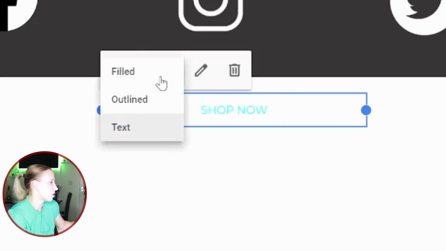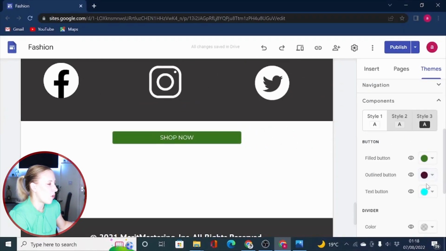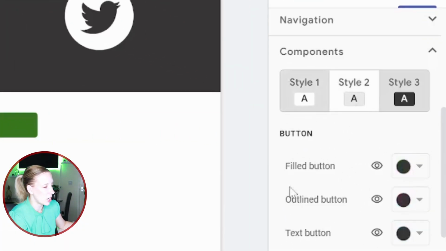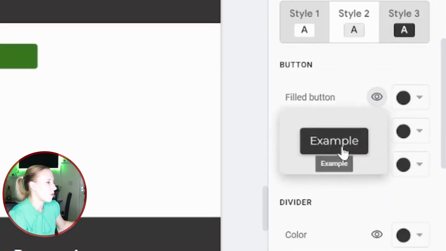So if you choose to display multiple buttons on your pages, you just have more, you know, sort of features here and more creativity how you can set up this. And if you go for style 2, again, you can change these default settings right here differently. And if you click on the preview, you see how it will look like, okay?